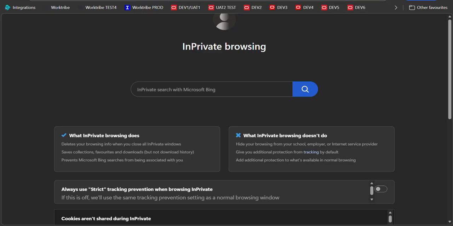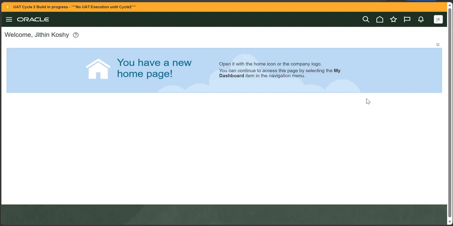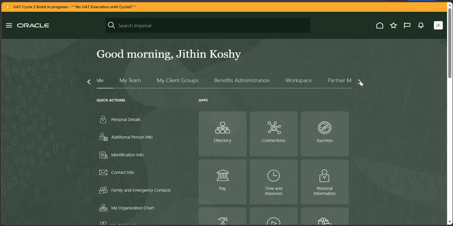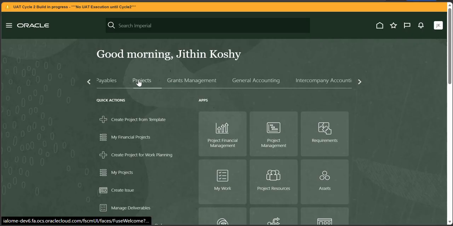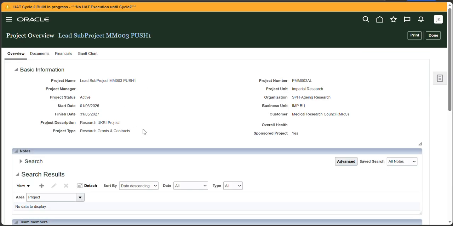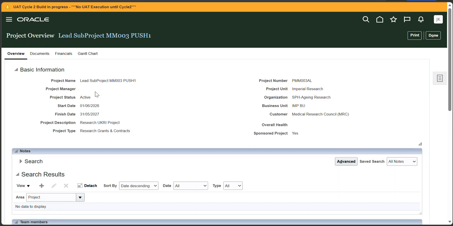Just go back into the Dev6 environment. That seemed to be a bit sticky and wasn't taking me anywhere. So let's go to the home page. Let's go over to projects, then projects, project financial management. This is the project we're looking at. You can see it's active here. So status is active. Tells us over here it's active. You can see a start date and an end date. So the end date is May 27.